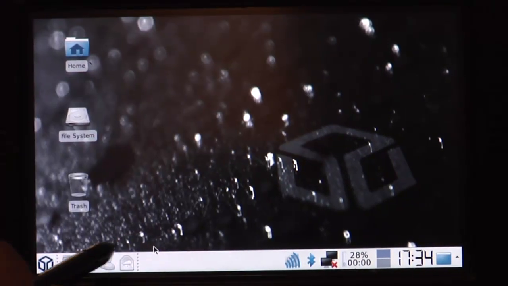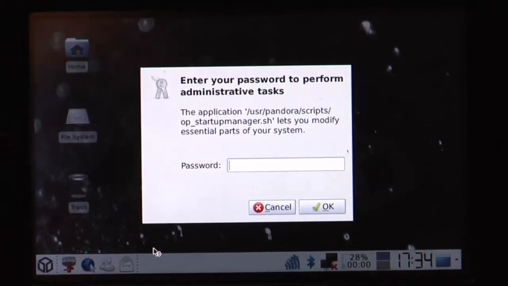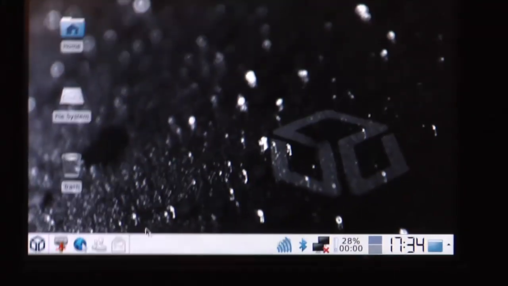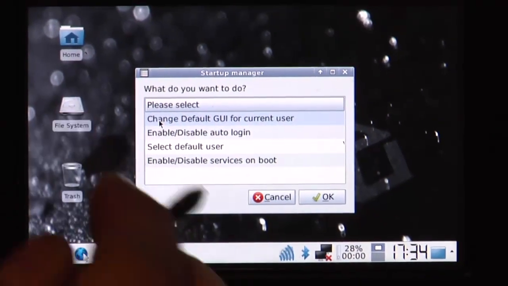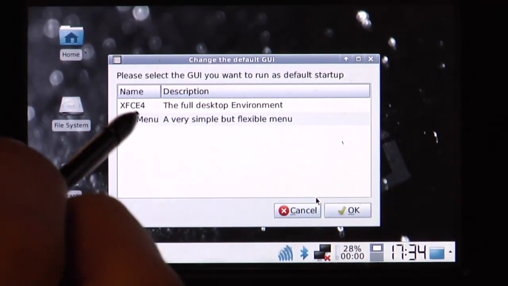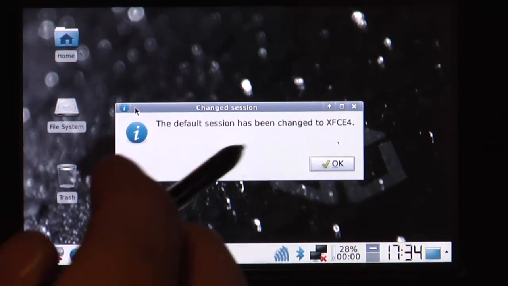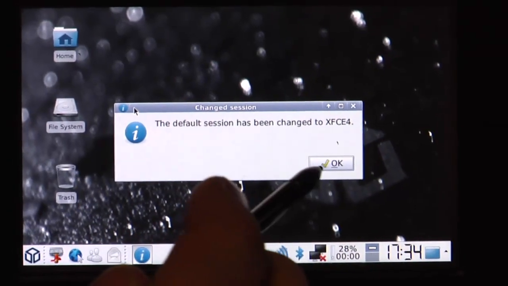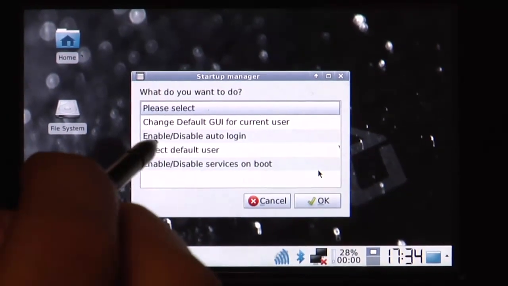We've got the startup settings, which are also for the Pandora. You need to enter your password so that nobody else can change your settings. You can change the default GUI for the current user. So if I want to boot into mini menu, I select mini menu. If I want to boot into XFCE, I select XFCE. Now it's been changed to XFCE. So when I switch on my Pandora, it will boot into the full desktop mode.